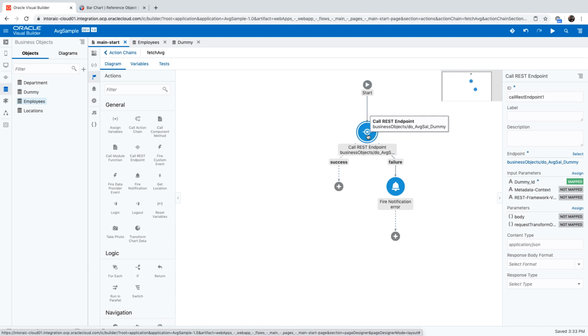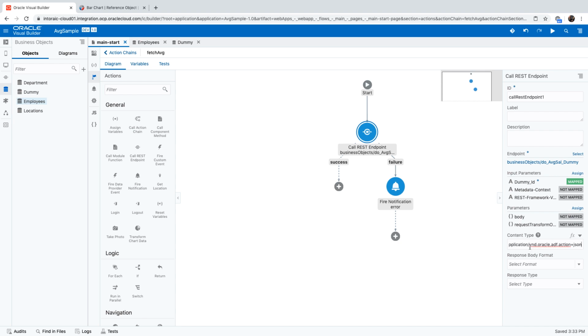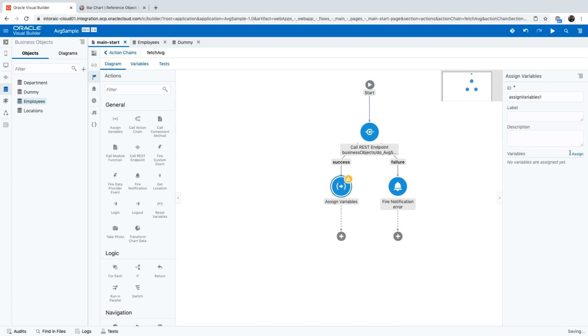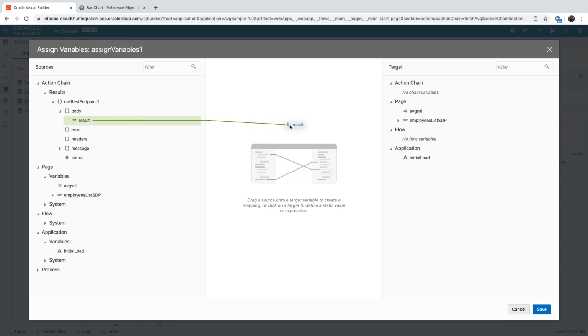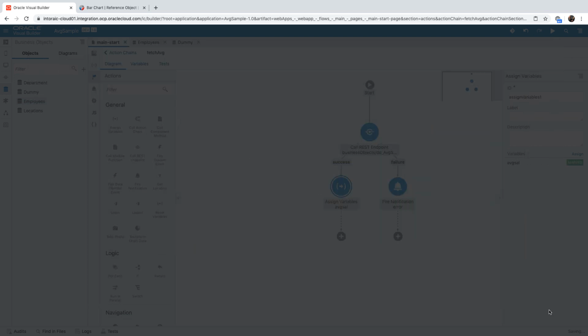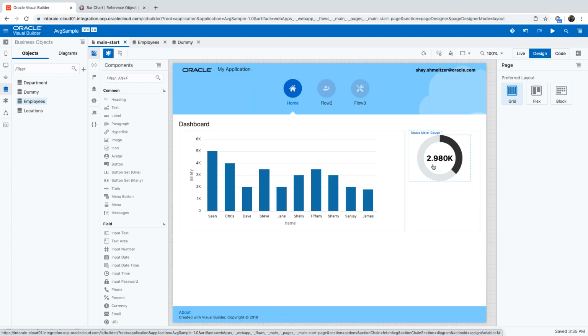One key thing in calling the REST endpoint here is you need to pass in the proper content type. And that's not just application/json. It actually needs to be application/vnd.oracle.adf.action+json. So make sure to have that one in your content type over here. Then over here, we're going to assign the value that is returned from this function. The result is going to be assigned to averageSalary. Let's go back to our page, and we can see the average salary showing up over here.